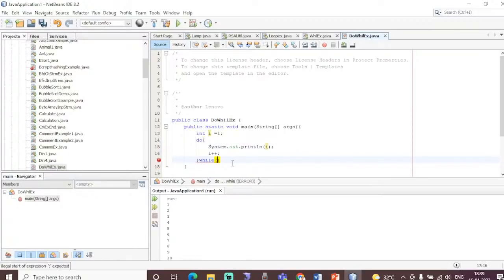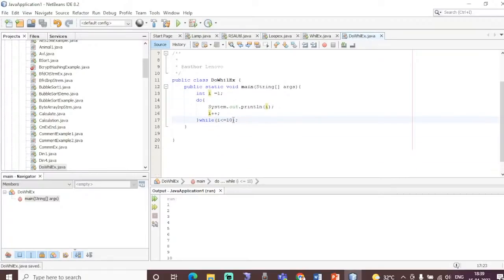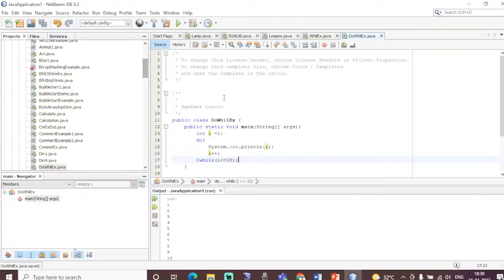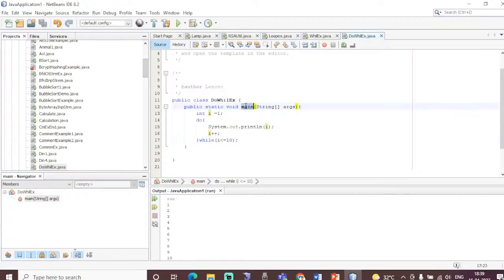And I'm checking. So finally, first I'm just going for the do keyword, and then I have to check for this condition at the end. Each and every time I'm typing some code, I need to save it. So you can see what this code is going to do here.